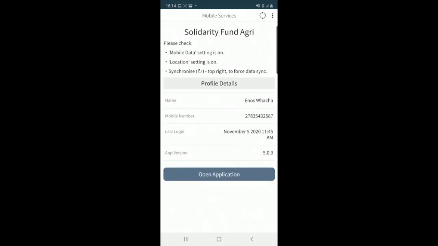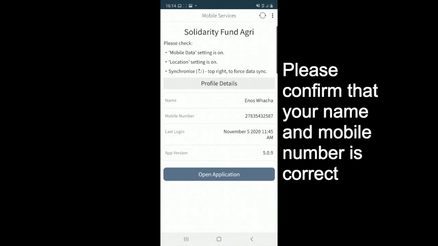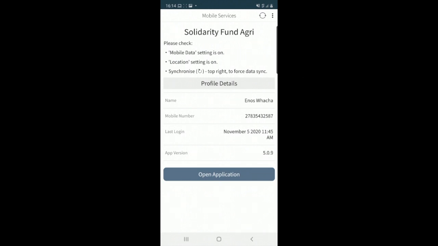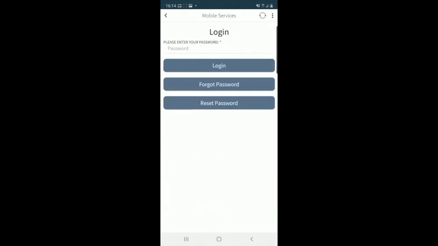Alright, and once it's opened, you just need to confirm that the details showing on the screen are your specific details. And if you're happy with those details, you can then click on Open Application. And then it should take you to the login screen where you can then enter your credentials.